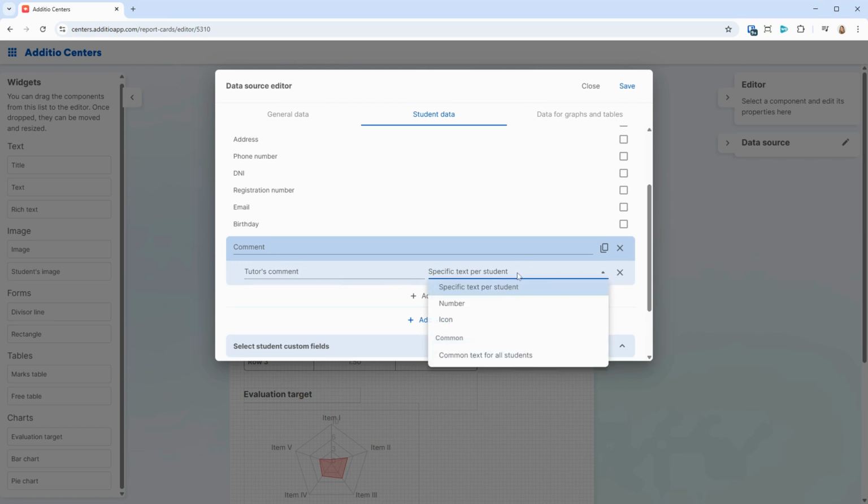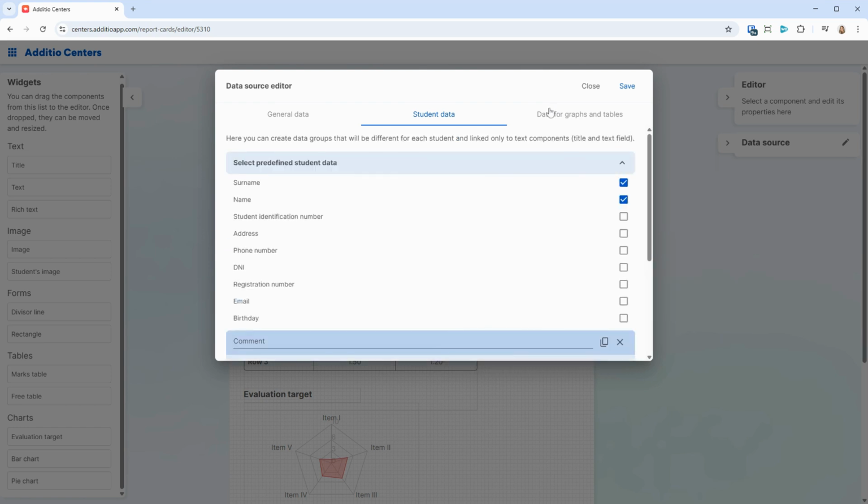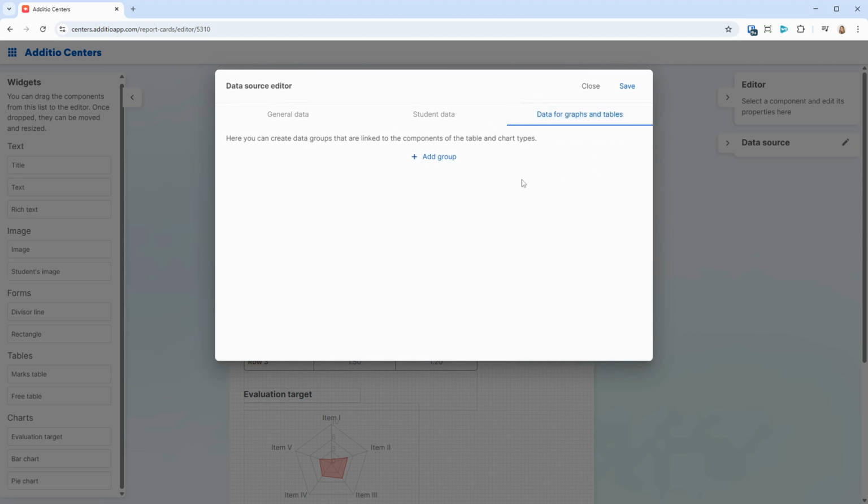If it was a general text from the tutor for all students, for the whole group, we will use a common text for all students. However, in this case, since every student will get their own comment, it will be specific text per student. And then here in the data for graphs and tables, we will need to add a group for every table and every graph that we have created.